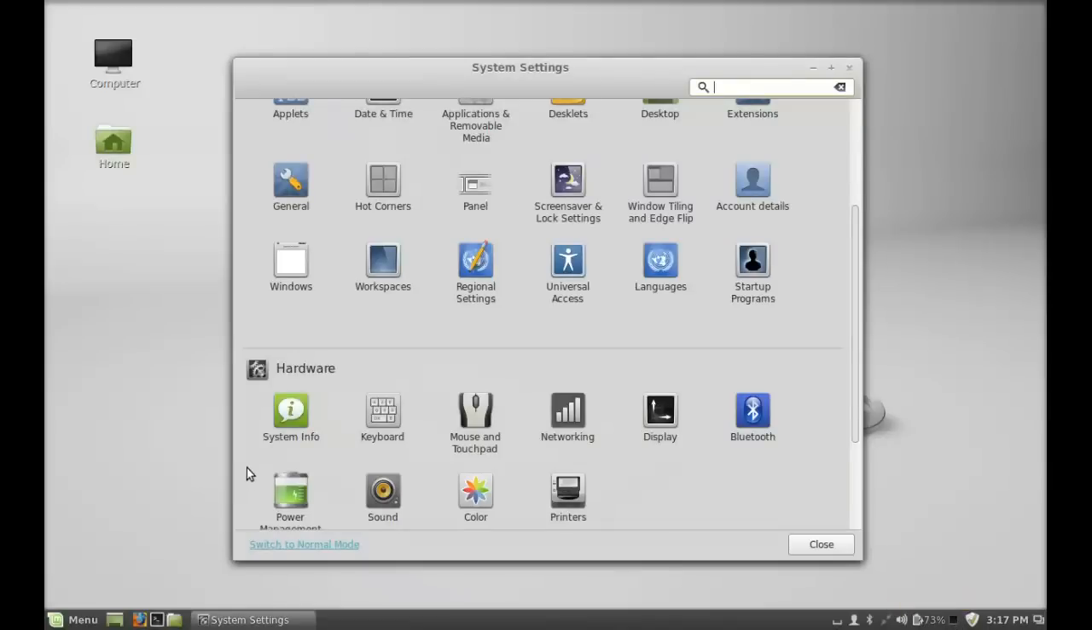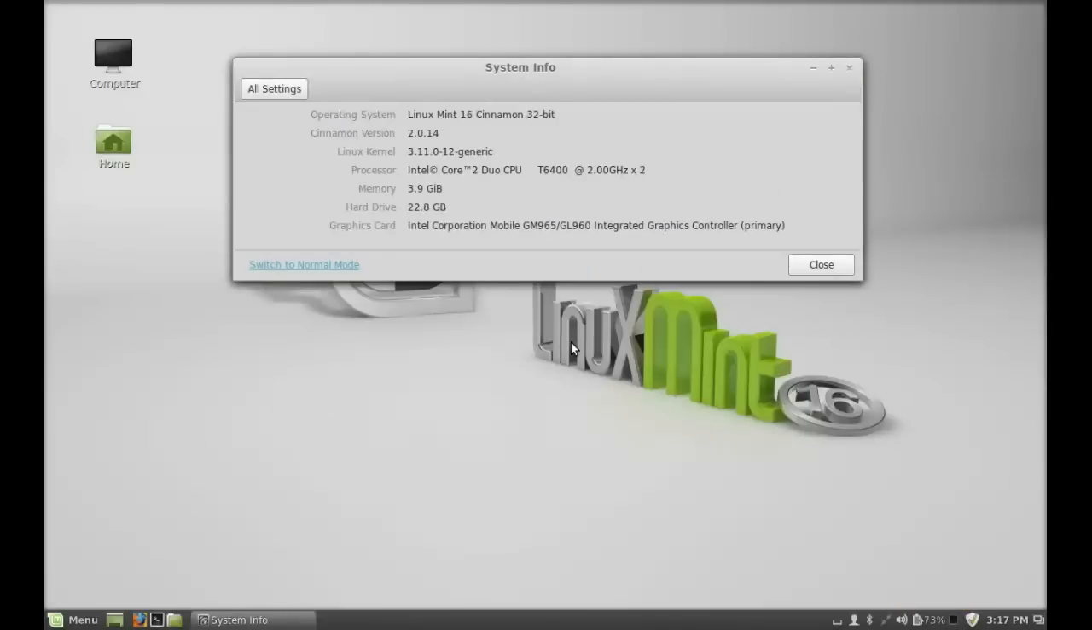Let's see the system information here. So this is the operating system, Linux Mint 16 Cinnamon 32-bit, and the Cinnamon version is 2.0.14. The Linux kernel is 3.11. So this is the basic system information of Linux Mint 16.